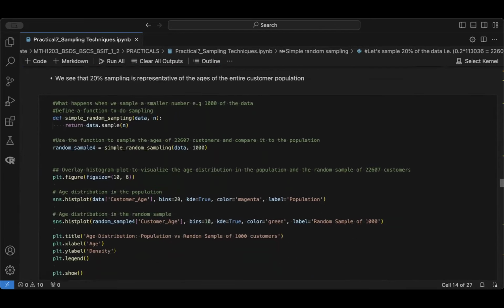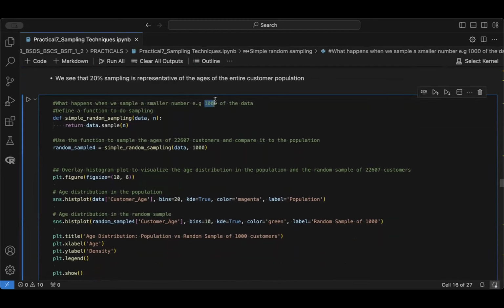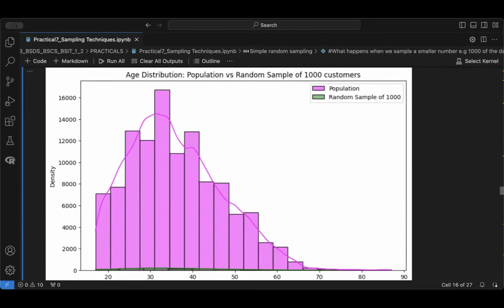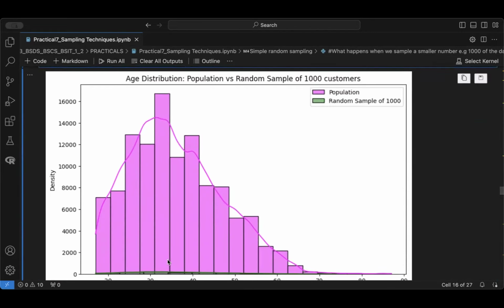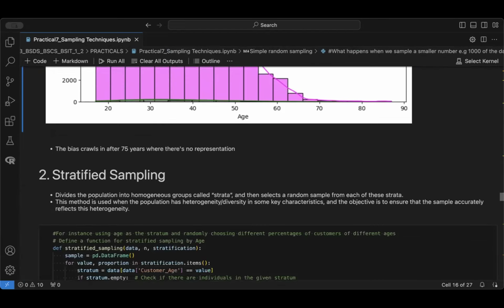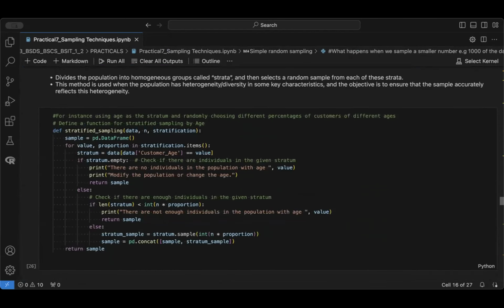What happens if we try to go lower, maybe to 1,000 samples? Okay, that's so much, much, much lower. Okay. When we do that, our sample down here in green is not representing the population. It is creating a lot of bias. Okay, so now we know that when we are dealing with this type of data set, we need to go a bit higher because it's a big population.